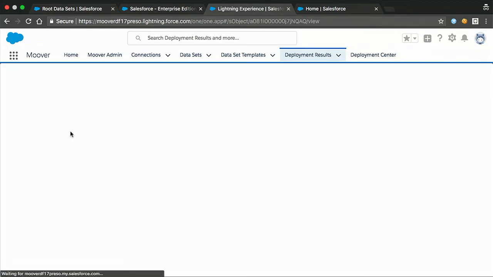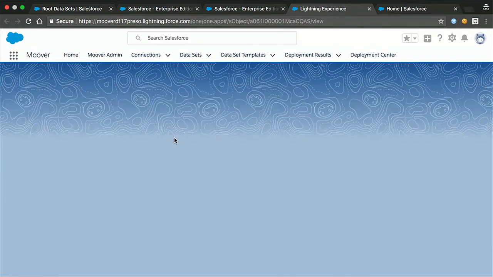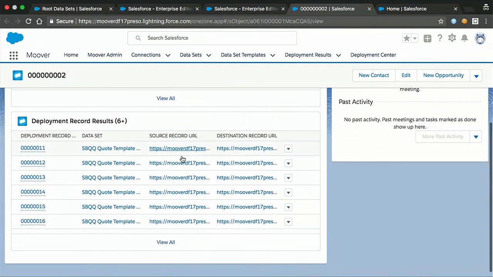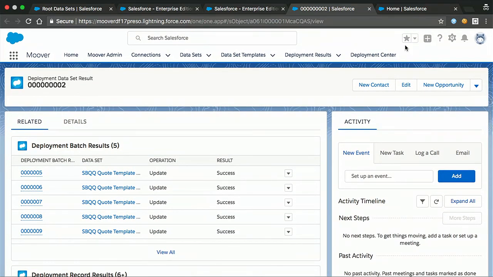Here, I can show you the one from before. You get results at the batch level and also at the individual record level. And if there were any errors, you would see those here as well. And you get links to both the source and the target record for easy auditing. All right, that's it. Thank you.